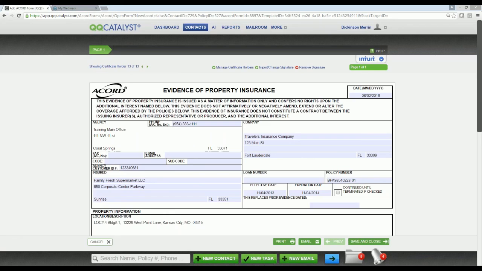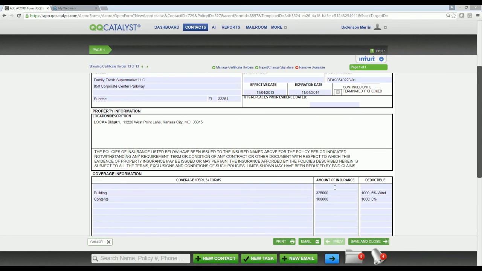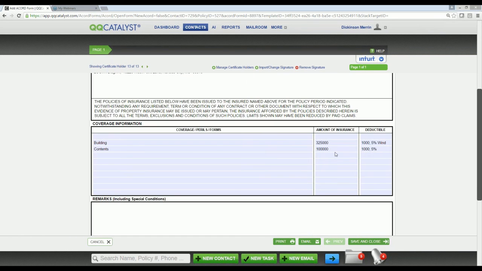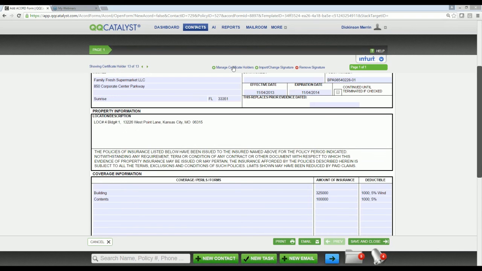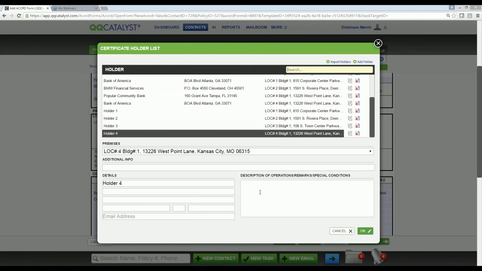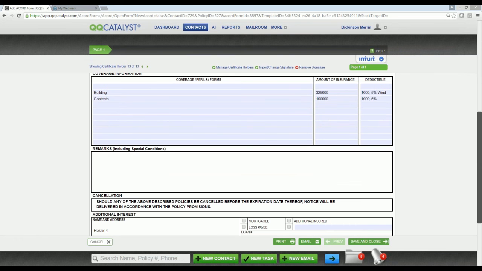So now when you click OK and you go back to the form, the information for the locations will automatically map over. Everything that you had in the flood insurance policy, the homeowner's policy, commercial property, commercial condo, all that information will come over for you, including anything that you would have put into the remarks or the description of operations. You type something in here, it'll automatically populate on your ACORD 27. So that's the biggest difference between the two.